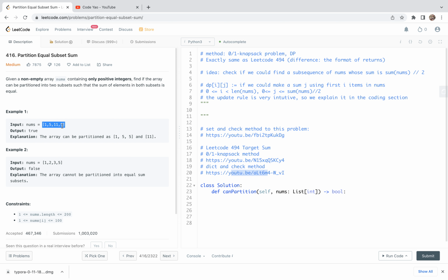So the idea is that, once we get the half sum, our goal is to pick part or all of the elements in the nums array such that their sum is that half sum. This is nothing but the standard 0-1 knapsack problem. The traditional method to solve the 0-1 knapsack problem is dynamic programming. So here the procedure is as follows. We compute the sum of the nums and do integer division by 2.